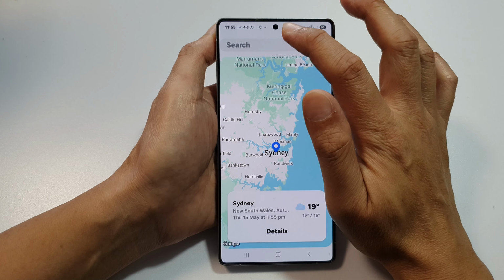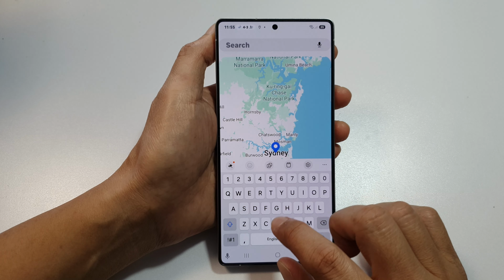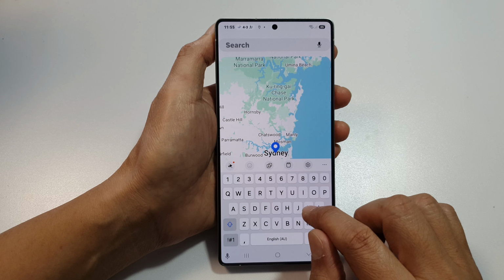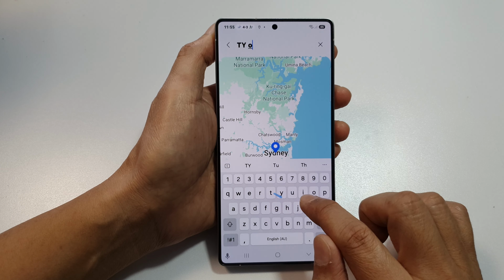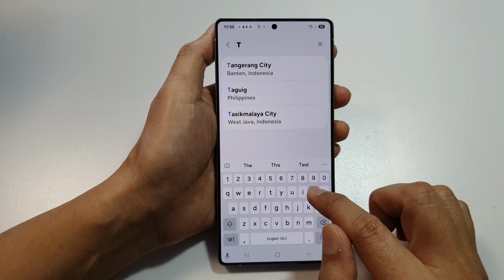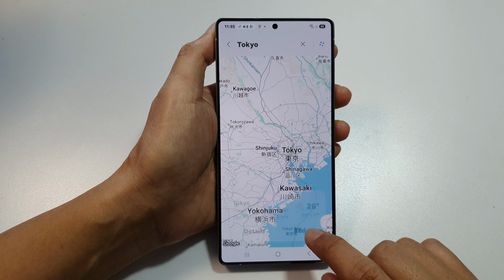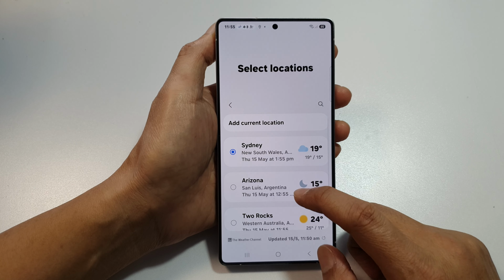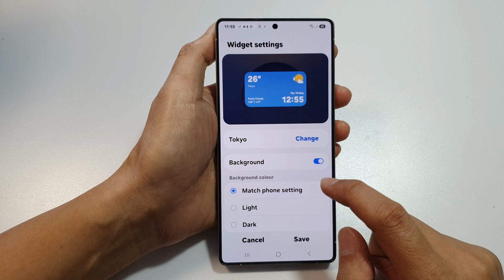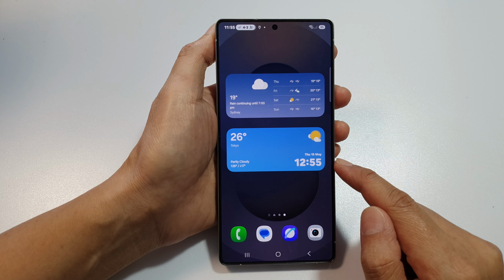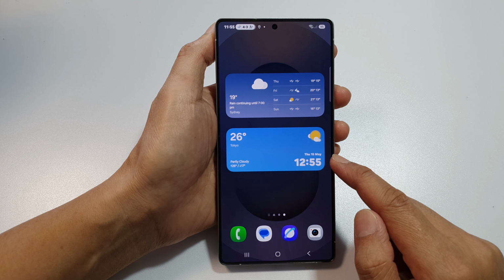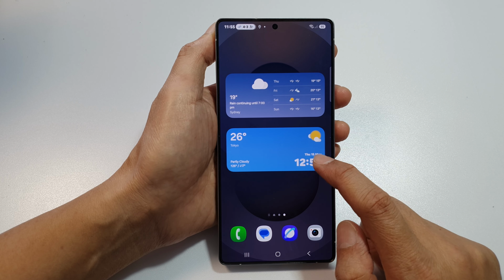Here I will not turn on location, I still can search, so I use the search button. And this time we can look for another city, say Tokyo, and then select that city and then tap on add, and then go down and select Tokyo, then tap on saved. And that's it. So that is how you can add the widget to the home screen and customize the cities for the widget.